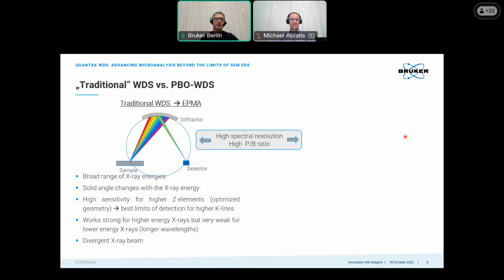It can cover a broad range of X-ray energies, but the drawback of that instrumentation is that the solid angle changes with the X-ray energy. So it gives you a very high sensitivity for higher Z elements, because there's an optimized geometry for that energy range, and therefore you achieve the best detection limits in these energy regions. So it works strongly for higher energy X-rays, but it's weak for lower energy X-rays.